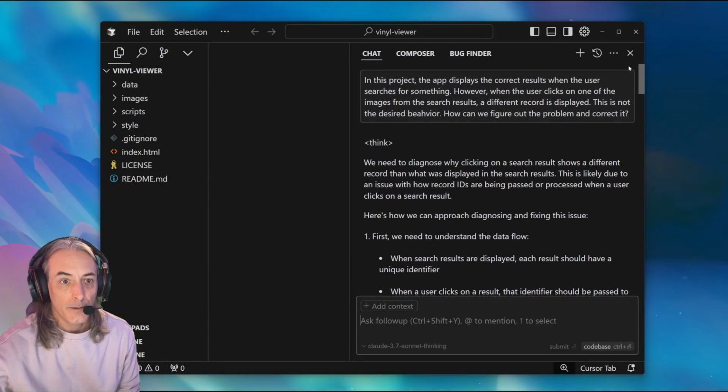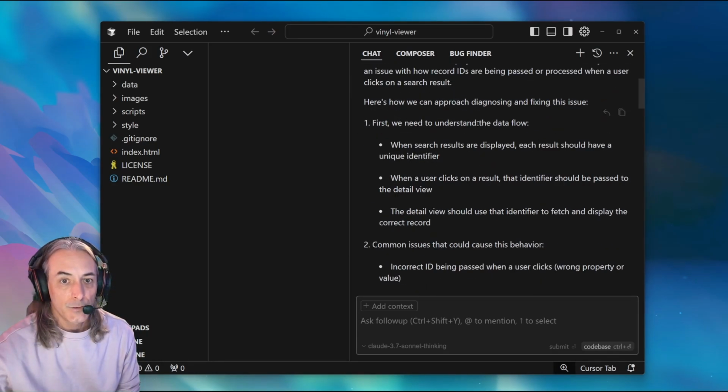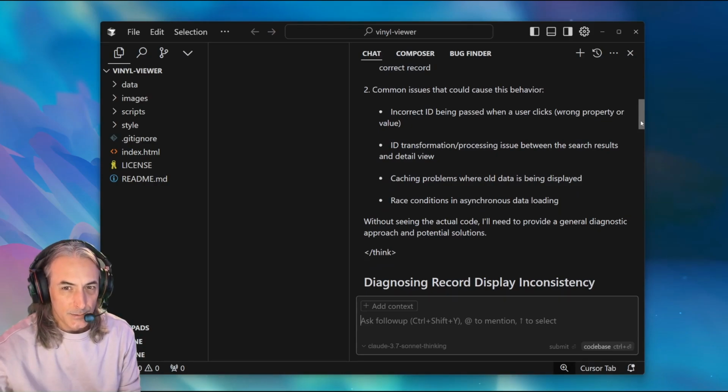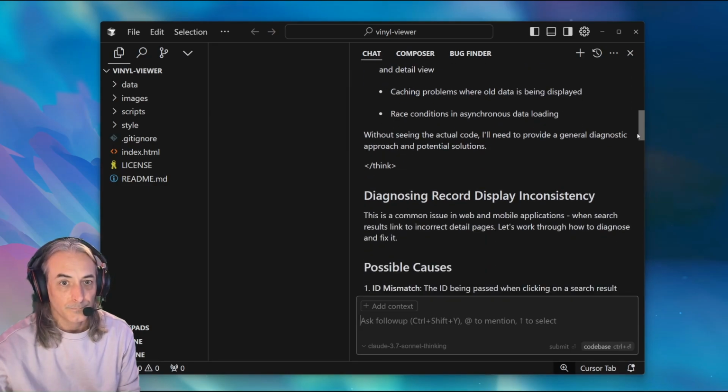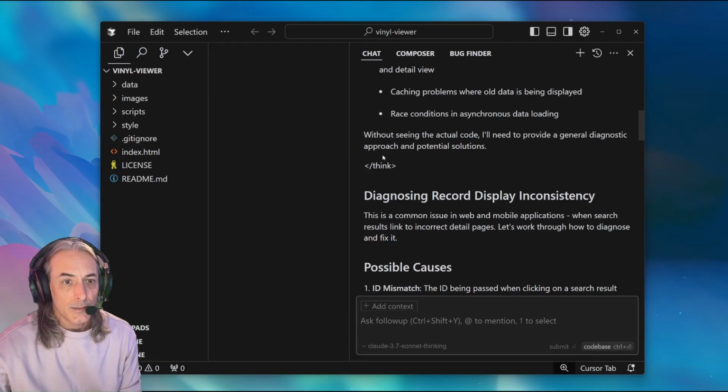Let's go back. Okay, so we need to diagnose why clicking on a search result shows a different record than what was displayed. Yes. First, we need to understand the data flow. Yeah. Incorrect ID being passed when a user clicks. Yeah. Caching problems. Yeah. Not sure about race condition. Feel like that's probably not what's going on. All right. So without seeing the actual code, I'll need to provide a general diagnostic. So I think I need to let it know that it can look at this code, right?